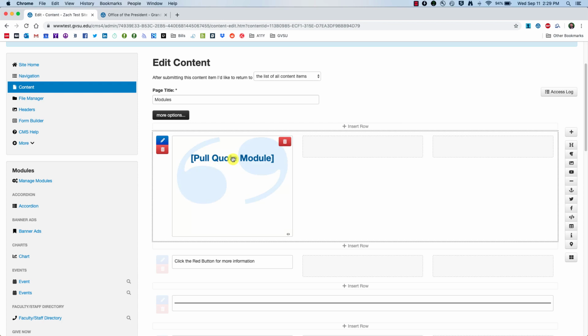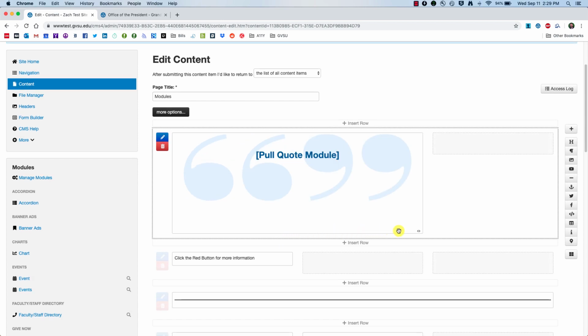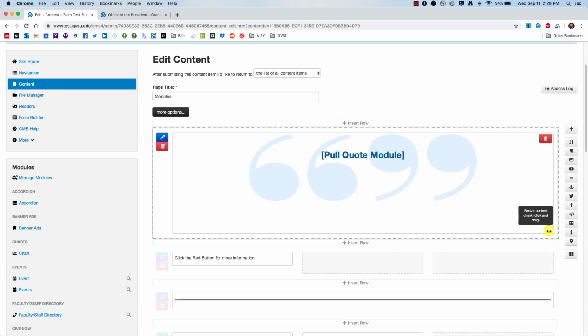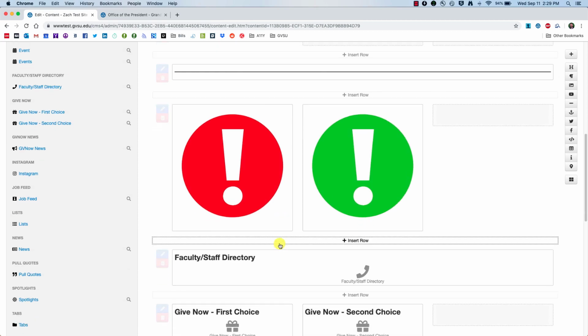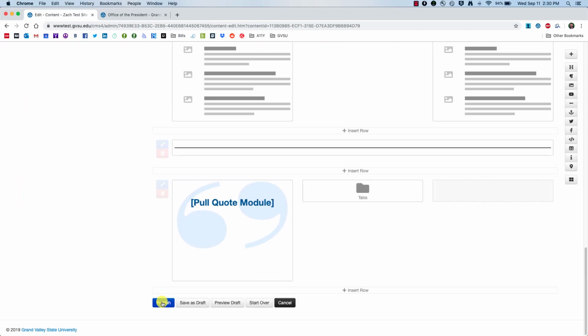And now you will see that I have the pull quotes here. By default, it's in the one box. I can make this larger if I want to by clicking and dragging, and then you can make it small by clicking and dragging the other way. Now that that's done, and we've added that, let's click publish.